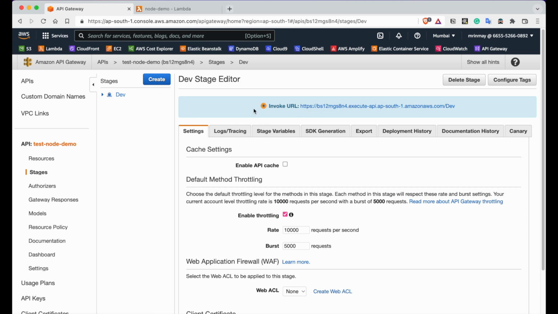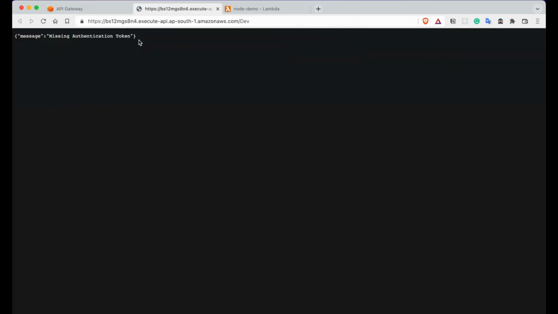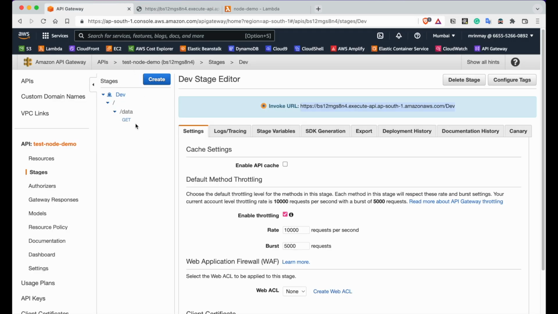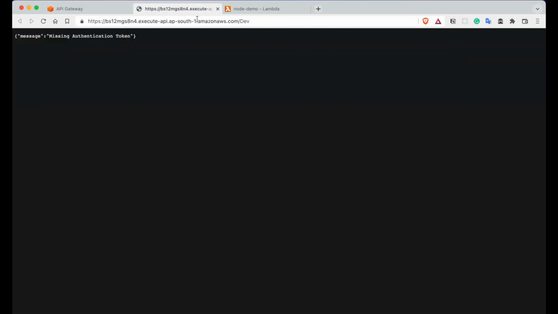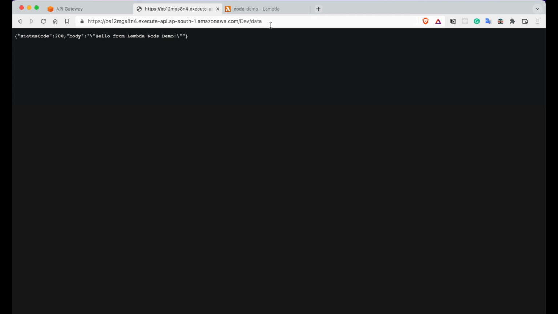You can see there is an invoke URL, so you can just use this URL to access the API. But if you try to click on this icon to open it, you can see we're not able to access it. That's because we have created a resource called data, and after that we have created the GET method. So you have to add that resource after the invoke URL. You have to add data here. Now if you try, yeah, now you are getting the data.